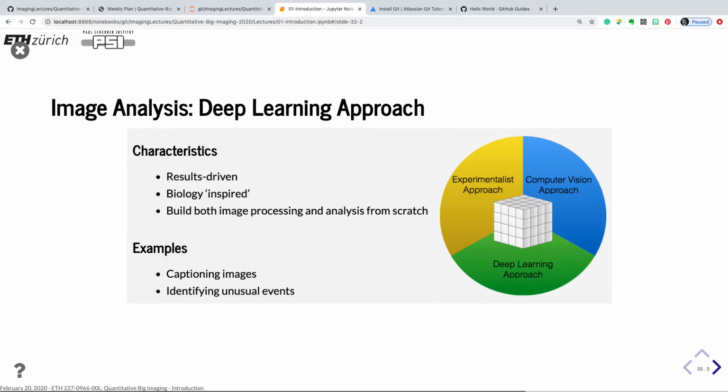Inspired by biology, so the way the brain is working and the vision of the eye is working. And it takes the image processing and analysis from a different approach, starting out from scratch. It can be used for giving images captions. So the typical one in machine learning courses is always saying this is a cat, this is a dog, this is whatever, a car.